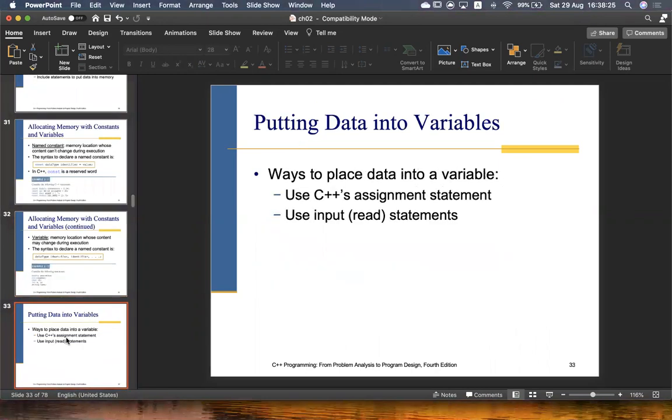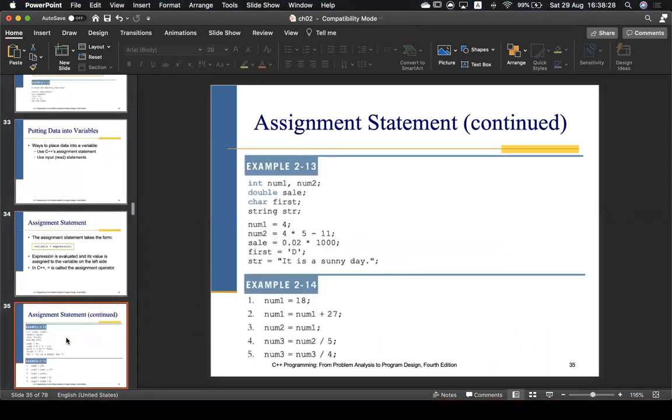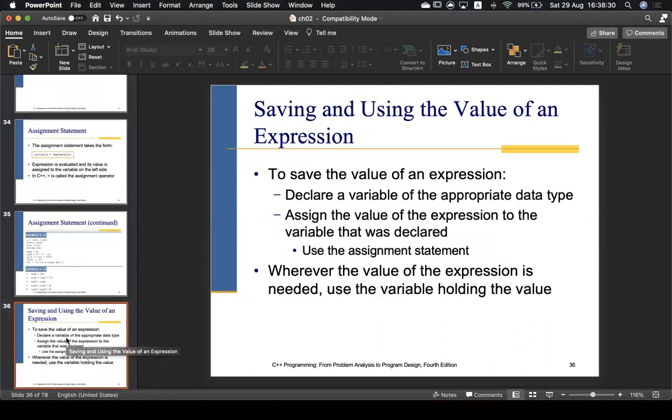Wait, the code is not here. Give me a while.